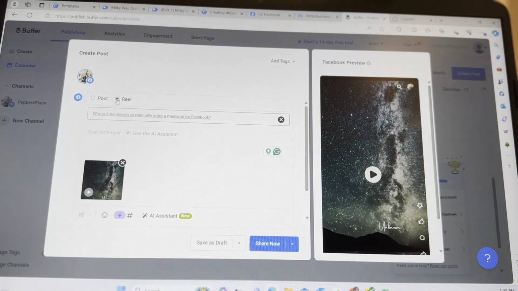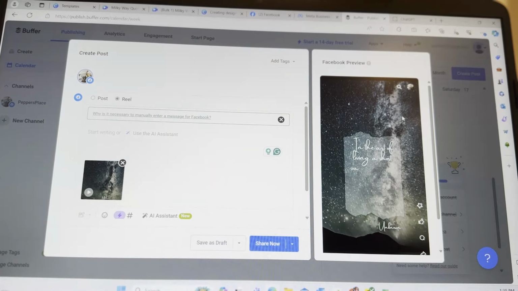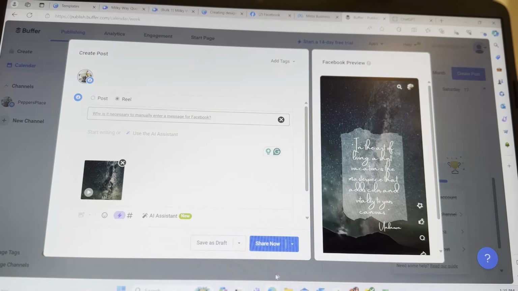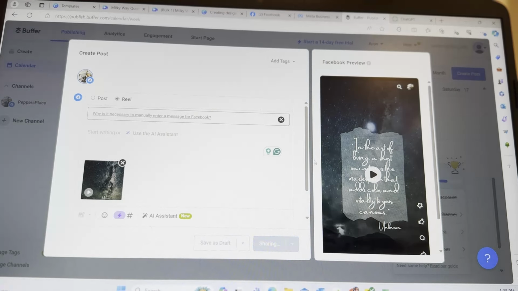I can choose to do these as a reel, or I can come over here and do them as a post. If I do them as a reel, I find that I get more reach. Now I can go ahead and share now. And if I want a preview, there's my preview of what it's going to look like. And the sound is on there, I just don't have the volume turned up on it. So now I can go ahead and share. And that way I can schedule out my touch points on my Meta Business Suite.